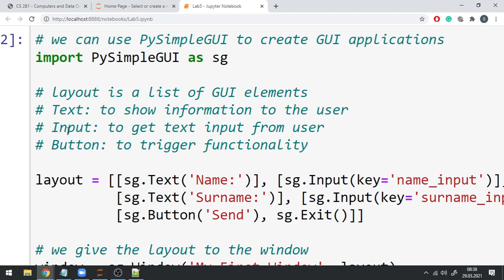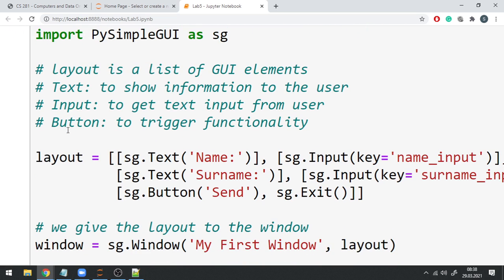Input is to get text input from the user. For example, let's say we would like to create a new company, then we need the company's name. So we may use this input element to get the name of that company. And buttons trigger the events. For example, after entering everything, let's say we have a send button there, and when the user clicks on that button, we are going to call some functions, do some calculations, or maybe connect to our database and do something. So this is going to be called together a layout.